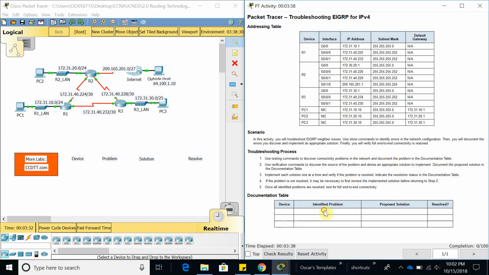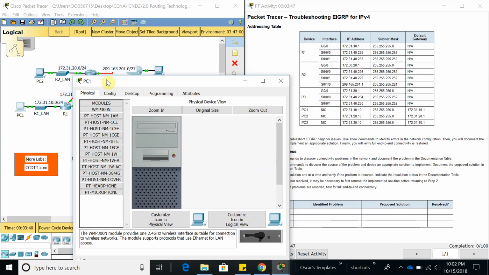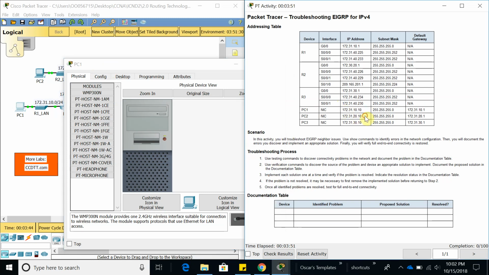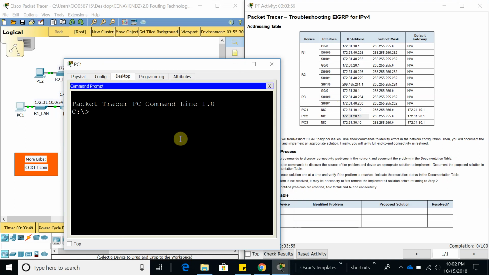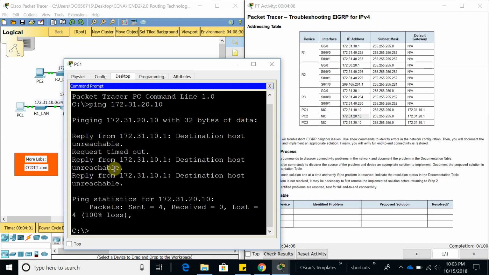But right here, it doesn't let you do anything, right? So let's go ahead and see if we can. Let's start pinging PCs. From PC1, I want to ping PC2, which is this one right here. Let's try to ping PC2. Okay, destination unreachable. That's what it's saying. So it's timing out and it's saying that it is unreachable.